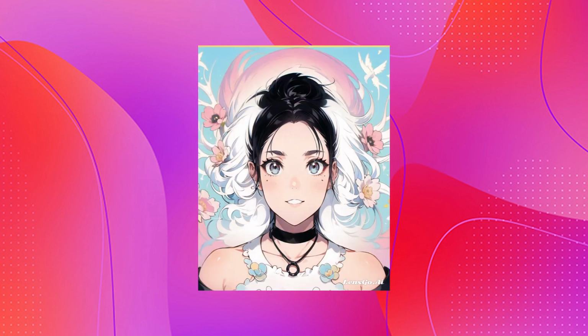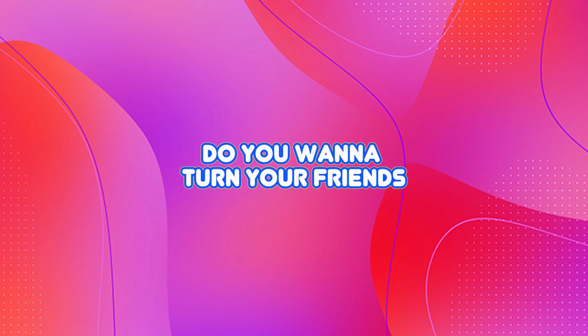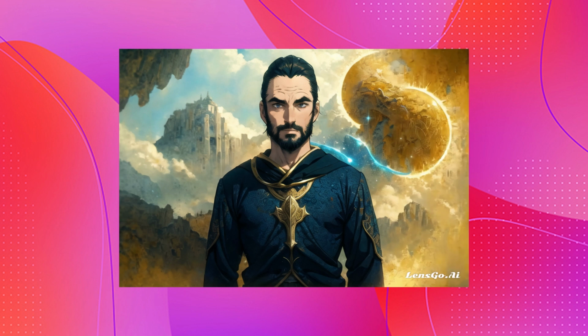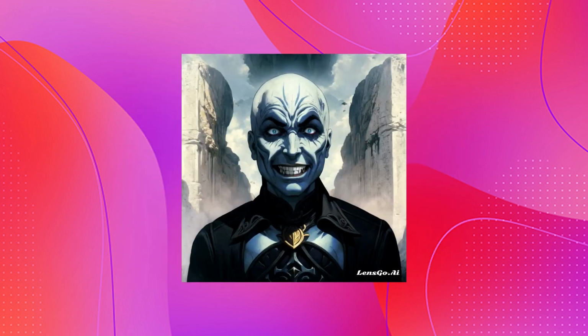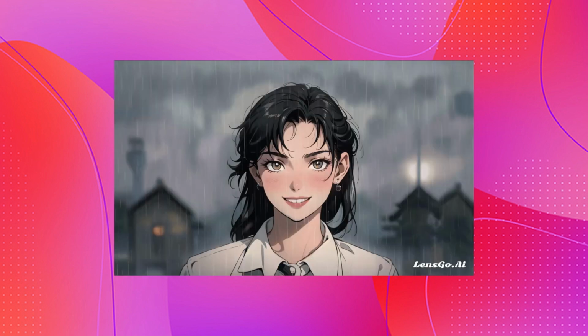Check out these images. Your family, friends, and clients will be surprised by the changes. Let's not delay and get started with the tutorial. Do you want to turn your friends and family's photos into 3D images that look like Disney animations? Do you want to transform your customers' photos into anime and cartoon styles?